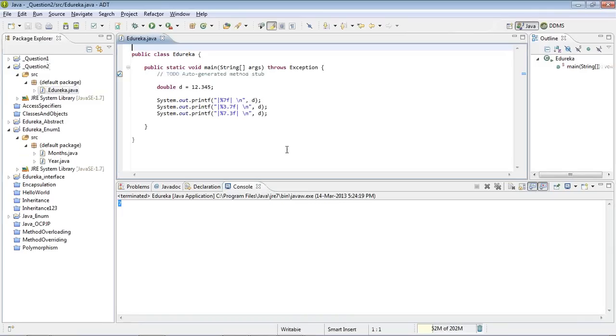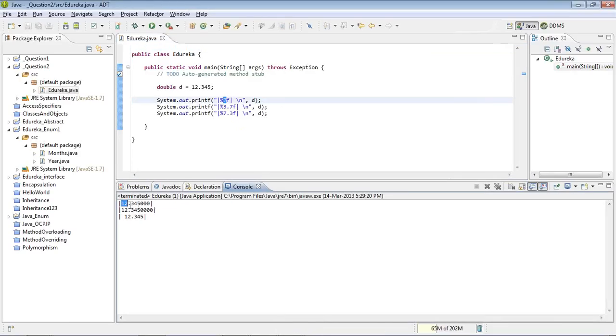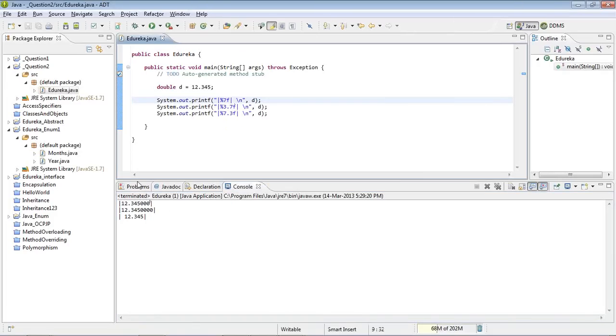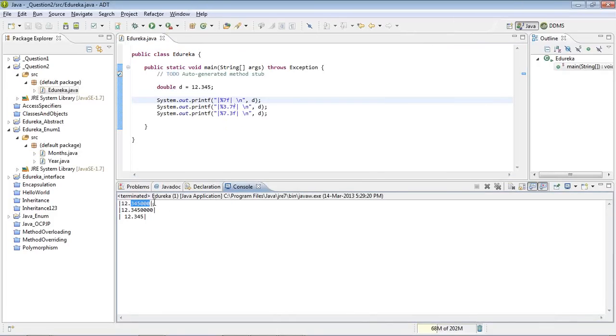Okay. Very small implementation. I'll just simply run the code. These three will give me the result. First one means that a total of 7 digits will be present. So, 12.345. Okay. It is showing 7 digits have been printed after that decimal.